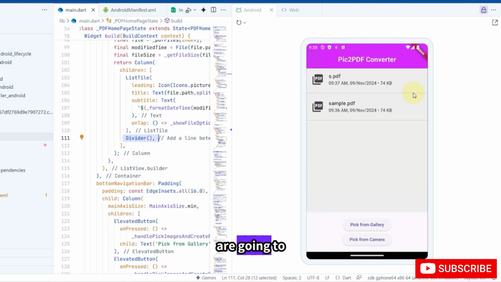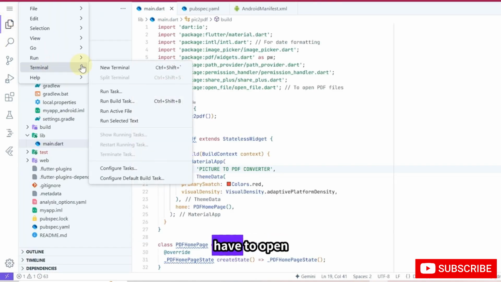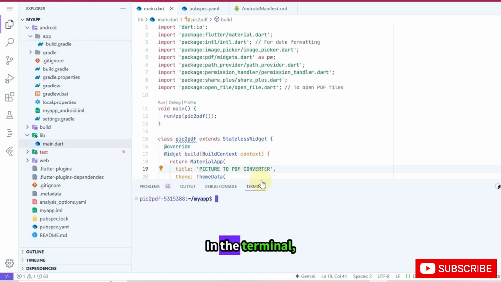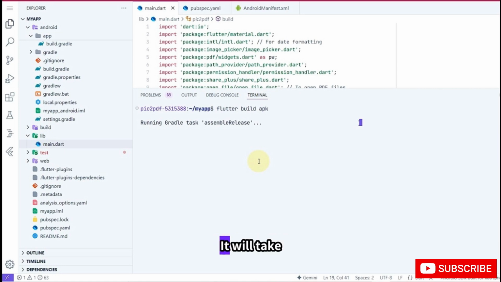So now we are going to generate the APK. For that, you have to open the terminal. In the terminal, you have to type the command for creating the APK file. You have to type flutter build apk. It will build your APK. So you have to wait for the process. It will take more time for creating the APK file. So if you have any errors, you have to rectify that.